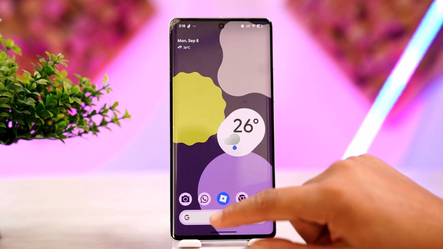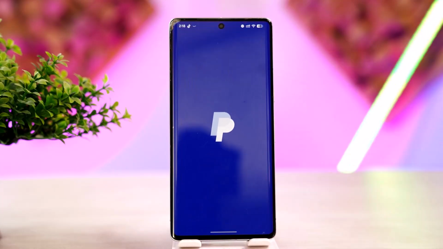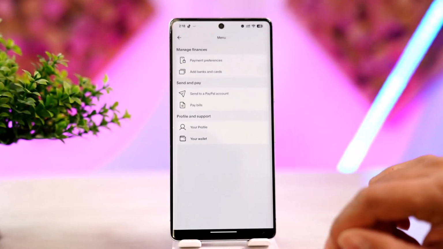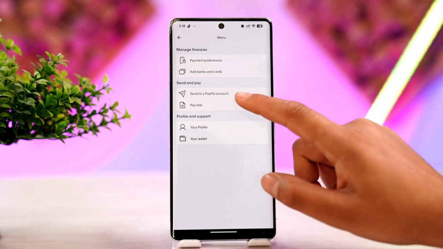So what you need to do is, first of all, open the PayPal application. Also make sure that your account is verified and link your debit card or credit card as well. Now then, to begin with, tap on the menu bar from the top right and click on send money.